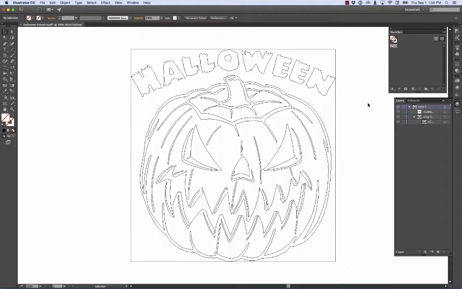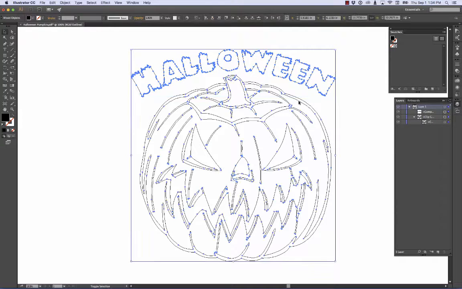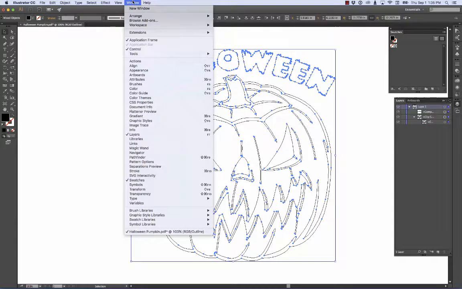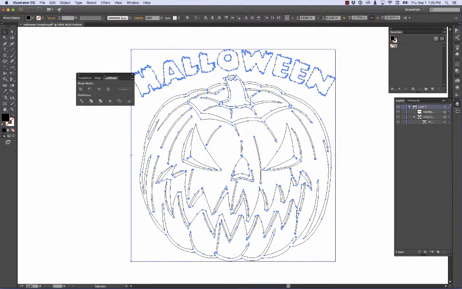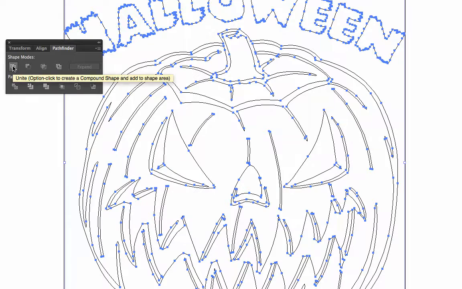Now, before we can finish it or finalize this design, we have to select this, both the artwork and the type. And what I'm going to do, if you're an Illustrator user, you want to go to the Windows menu here and come down to Pathfinder, and you'll get this dialog box. I want to come mouse over this when it says Unite. So if I click on that, it's going to make all that one piece.